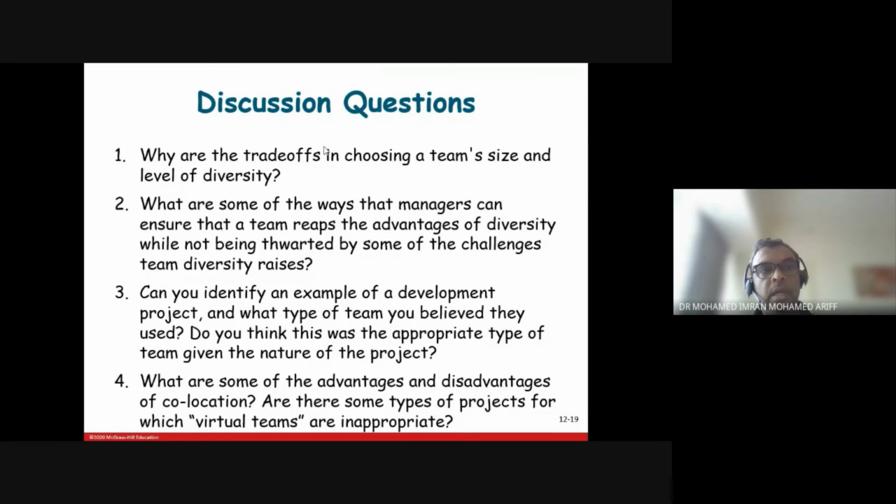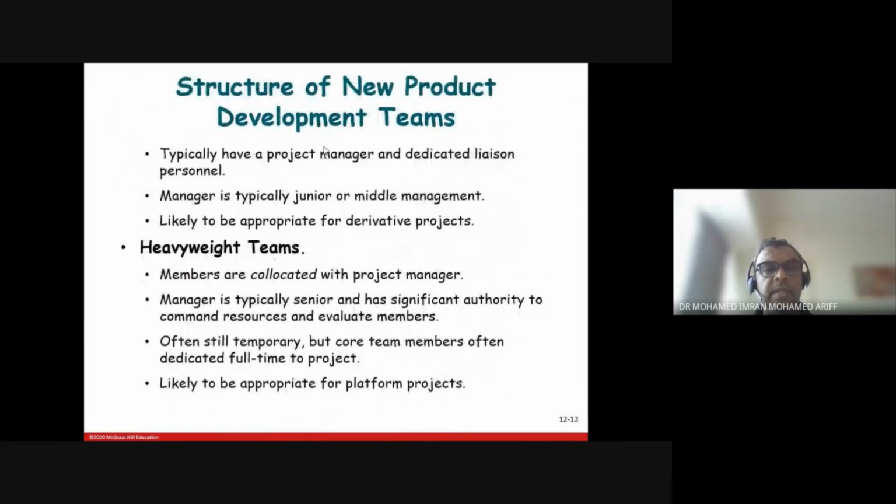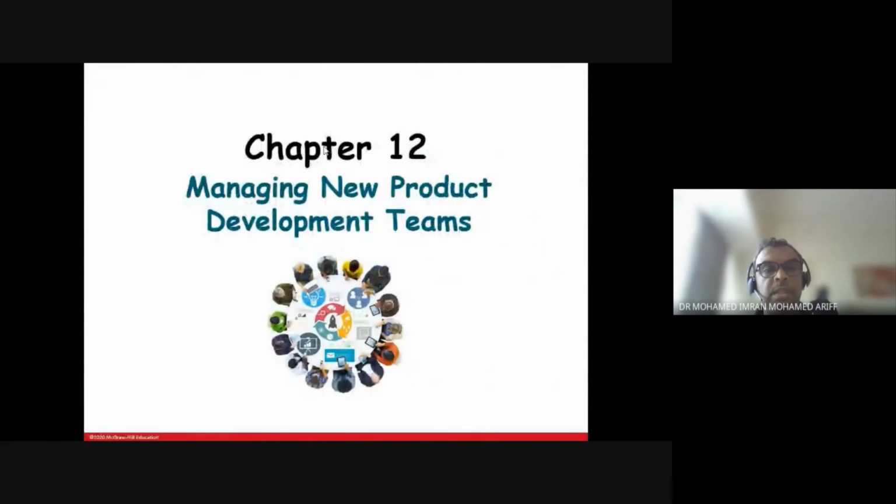When you're looking at development teams for new products. Okay, all right. So that's all for today. This is a very, very short chapter. So we have covered chapter 11 and 12 so far.